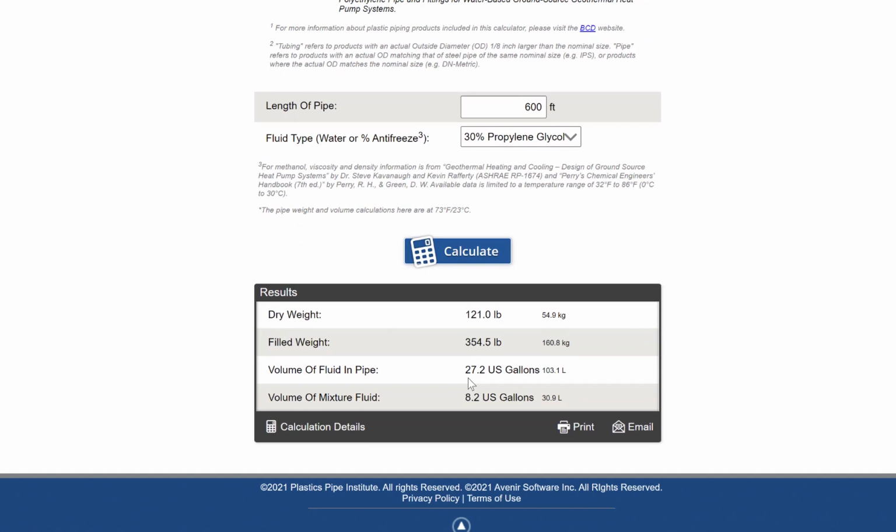And what it shows is, for this 600 feet of 1-inch SDR11 PE 4710 material, the dry weight of that pipe is 121 pounds. When it's filled with the fluid, including 30% propylene glycol, it will be 354.5 pounds. That'll be the total weight. The volume of fluid in the pipe, total volume, is 27.2 US gallons, or 103.1 liters. And the volume of the mixture fluid, which in this case is the propylene glycol, is 8.2 US gallons. So for mixing my fluid, that's how much propylene glycol I'll need to add into my water.